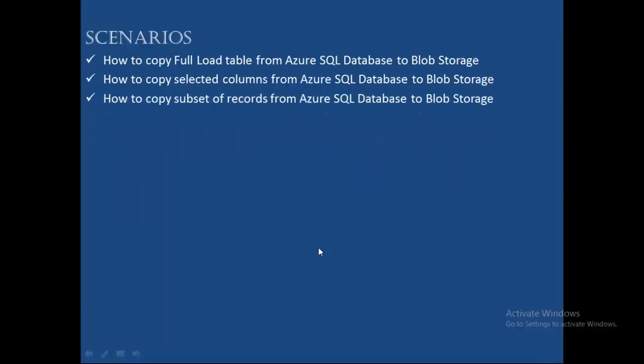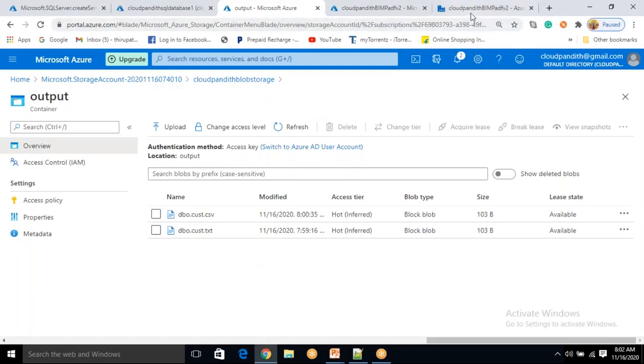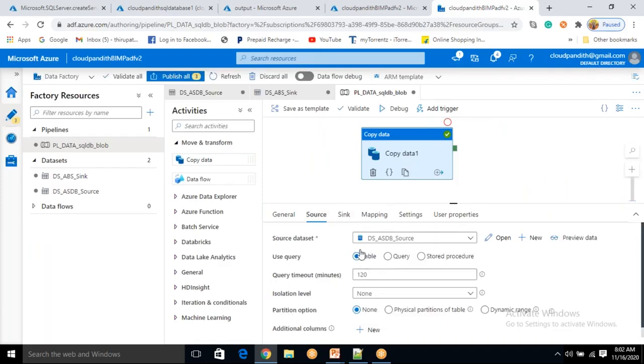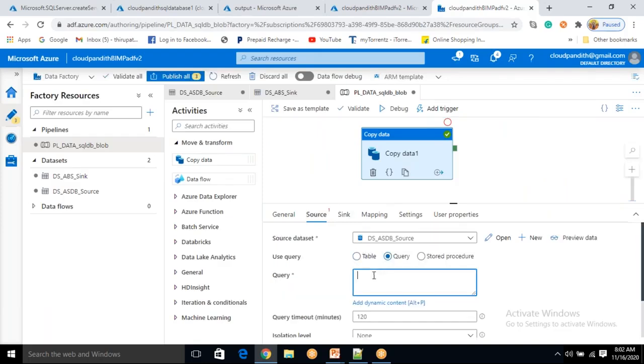What is our second scenario? Sorry, our second scenario is I want to load selected columns from Azure SQL database to the Blob storage. For that, what you need to do is go to your copy activity. Okay, don't get confused, I will do small modifications instead of creating everything from scratch. So come to Source. Instead of copying entire table data, I will write a query this time. This query, what I will do, select star from the cust table. It will be the same as selecting the entire table data.